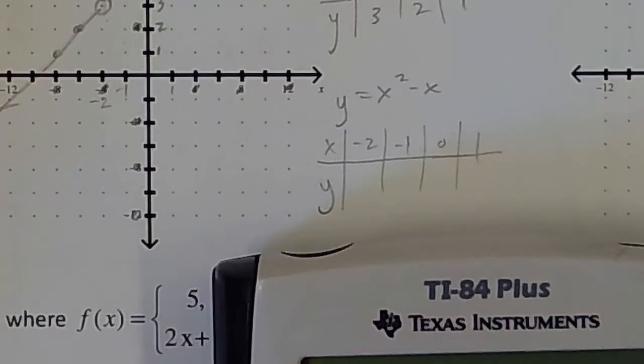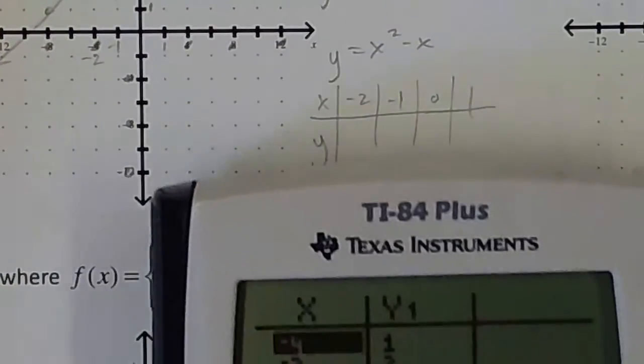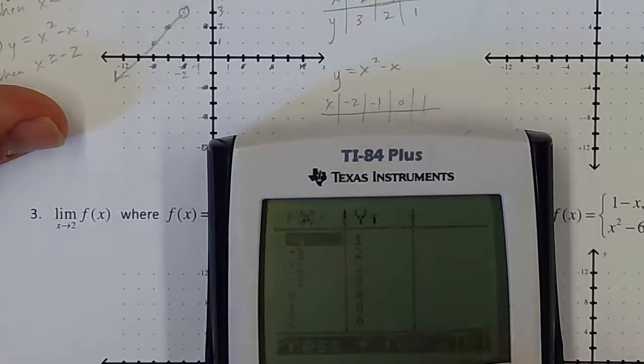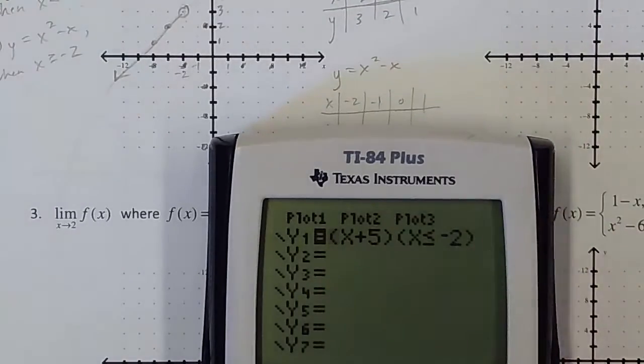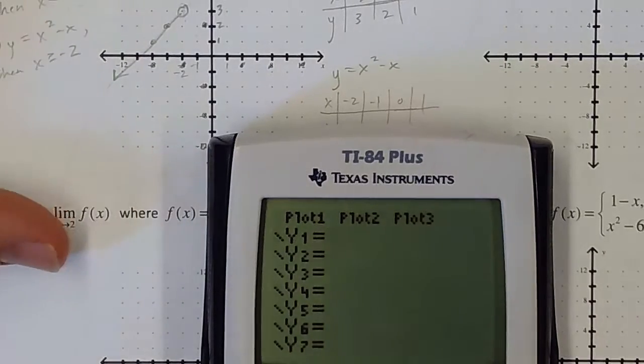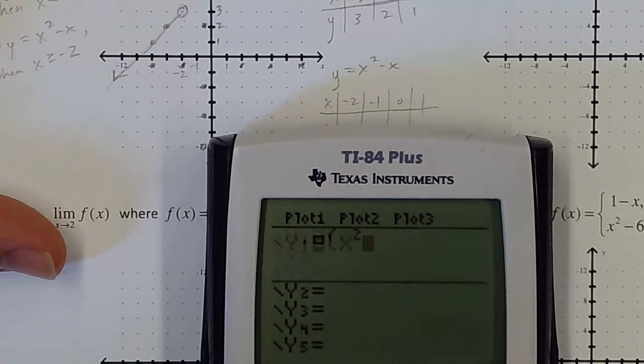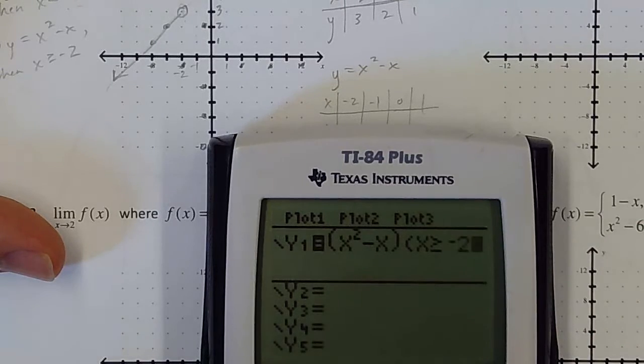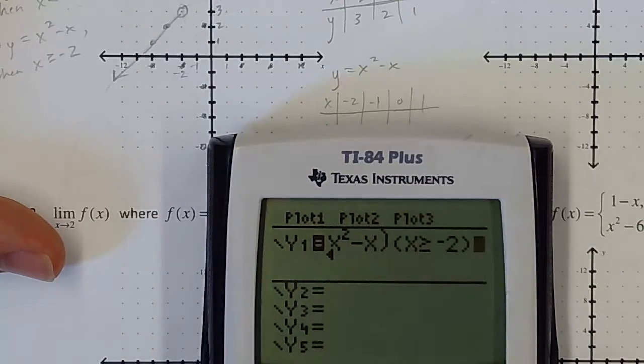Okay, so let's use that restricted domain feature now. Y equals, I'm just going to get rid of this now. I could put it on the same window, I guess. Let's just stick with one. I don't want the multiple tables to mess you up. So let's go x squared minus x. And then close the condition. X test is greater than or equal to -2. Okay, and look at the graph.